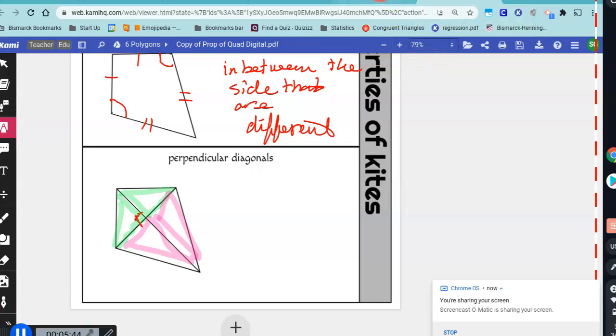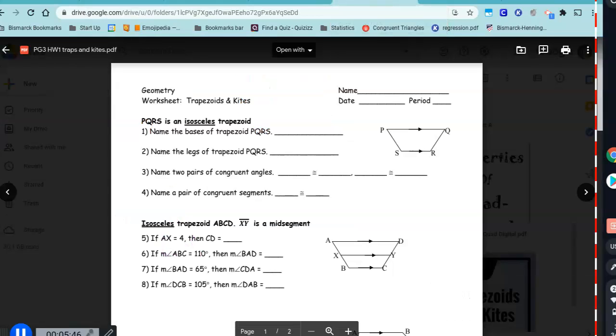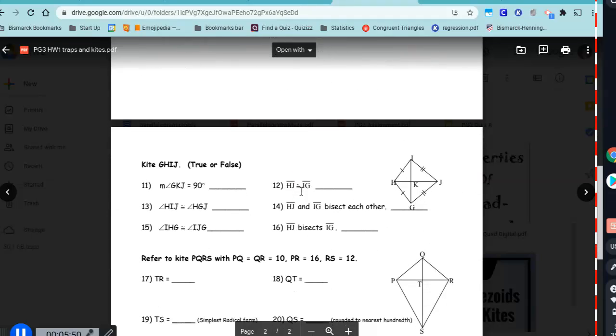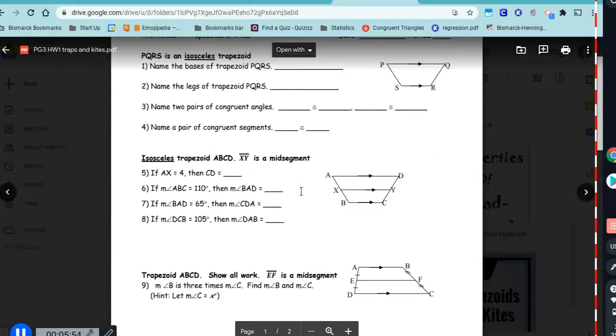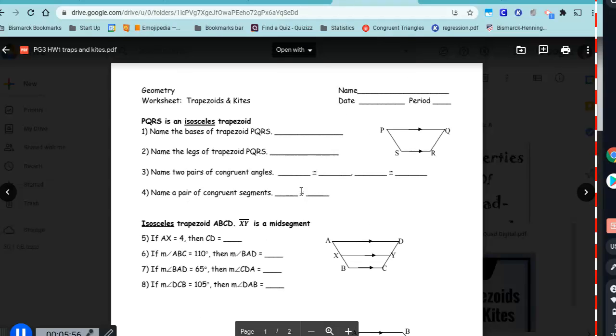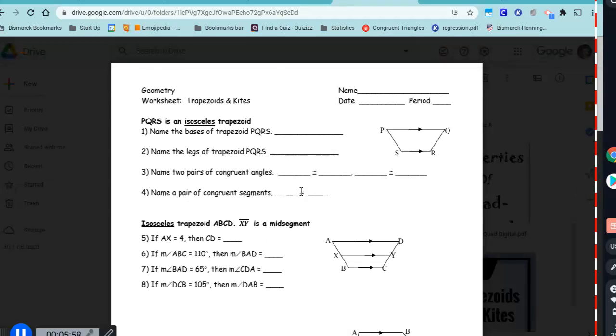Your assignment on this one is going to be attached to your Google Classroom. It looks like this. We've got trapezoids on the first page and kites on the second page. So please take some time to get started on that, and then we'll have any questions answered in the meet.